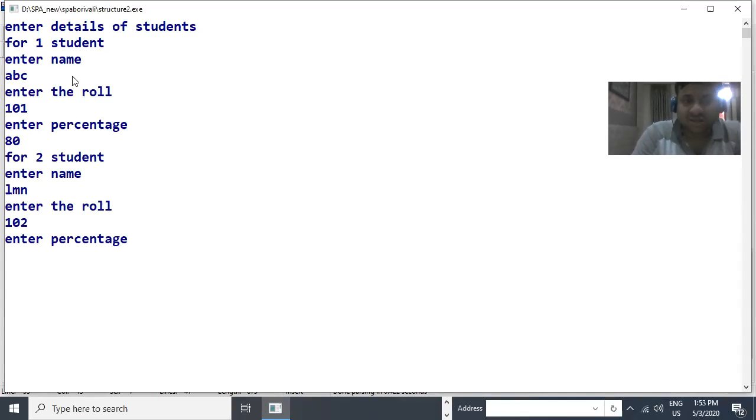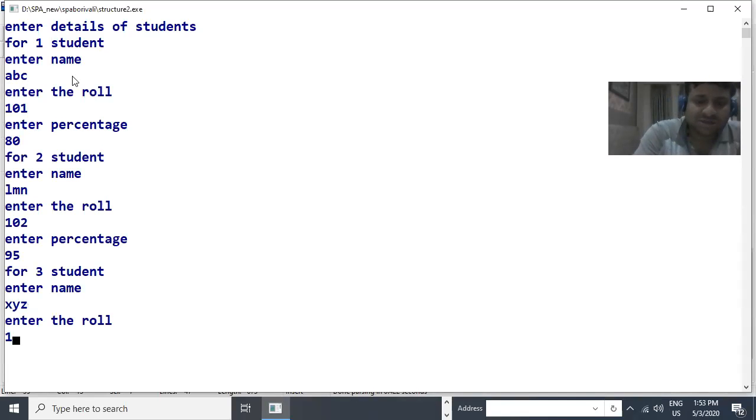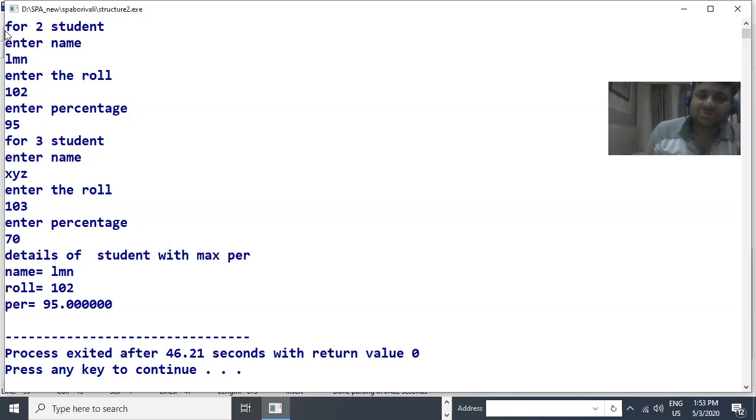So the percentage of LMN with roll number 102 is 95. For the third student, let's say XYZ, roll number 103, and let's say 70. See, the details of the student with max percentage are LMN, 102 and 95. So this was what we intended in this particular program.